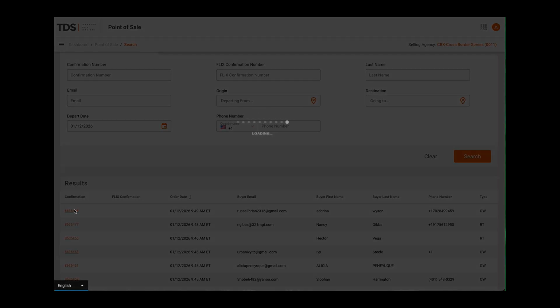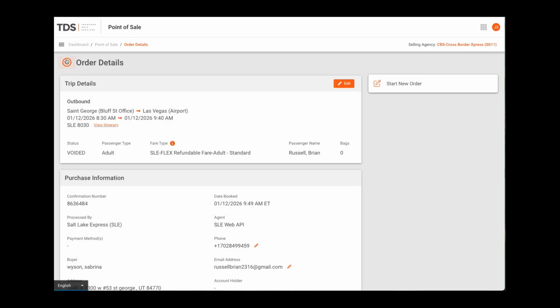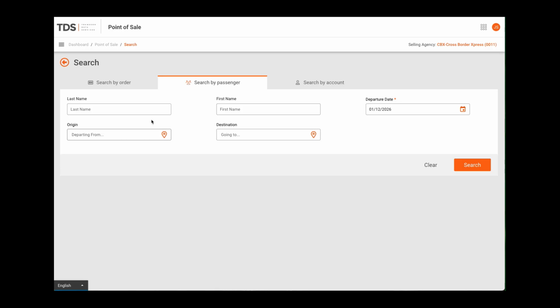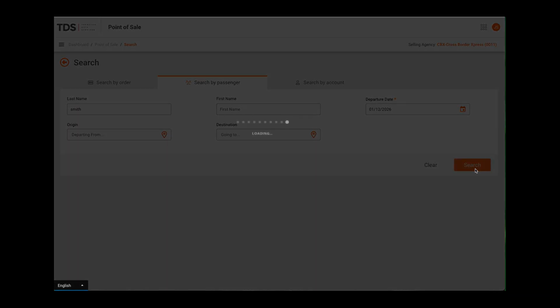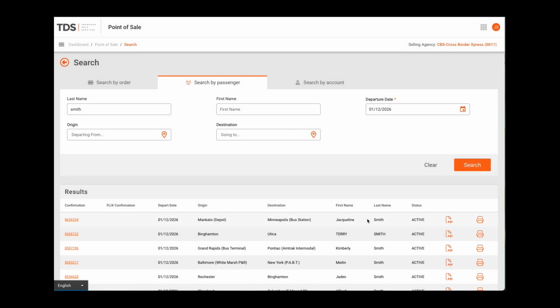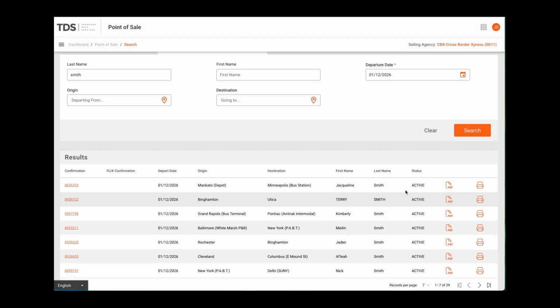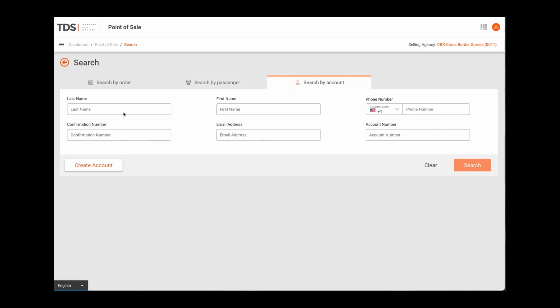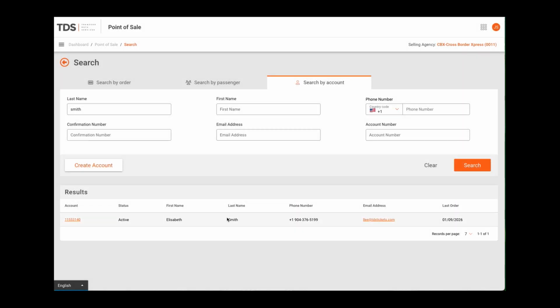Next, we return to the search area and select Search by Passenger. This option is helpful when the passenger did not book the ticket themselves and does not have the confirmation number. We can search using the passenger's name. The results display matching passengers. From here, we can print a ticket directly if needed, or select the confirmation number to open the full confirmation page. We also have Search by Account. This option searches by account holder information. Selecting an account opens the full account view, where we can manage reservations, credits, and customer details.